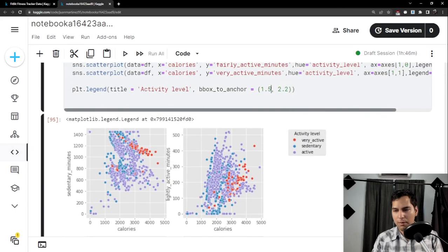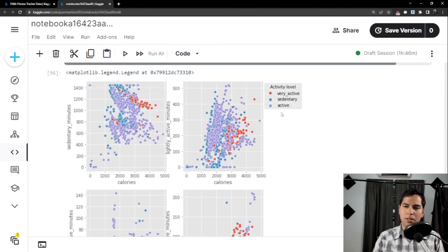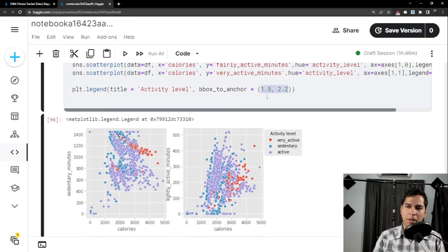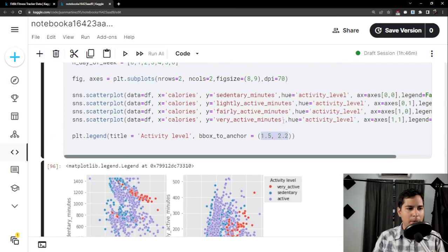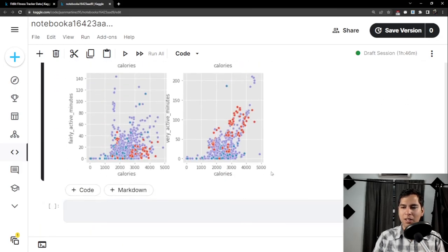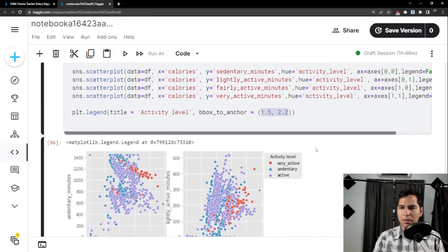Maybe if I change here, yeah, that's a little bit better. It's done by trial and error. It's not that I know exactly which number is going to fit better. You just need to try. But now I just need to make it a little bit bigger.